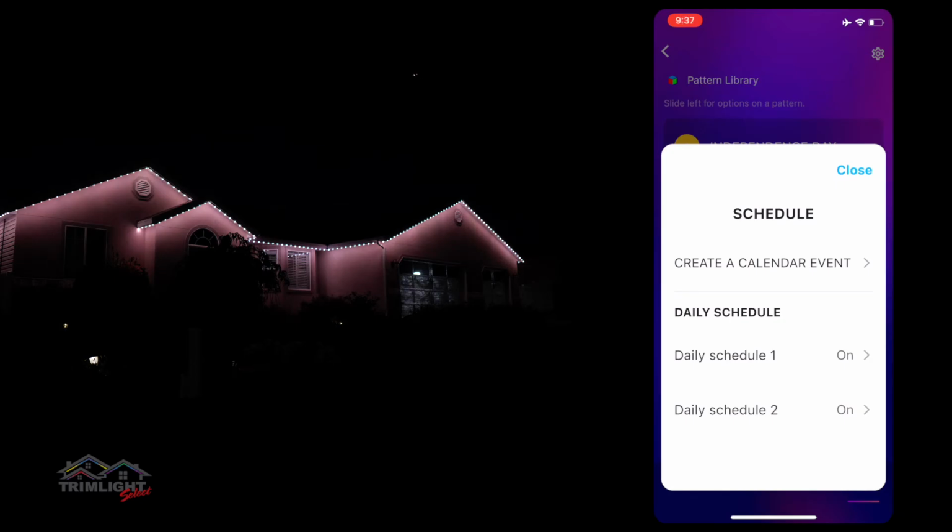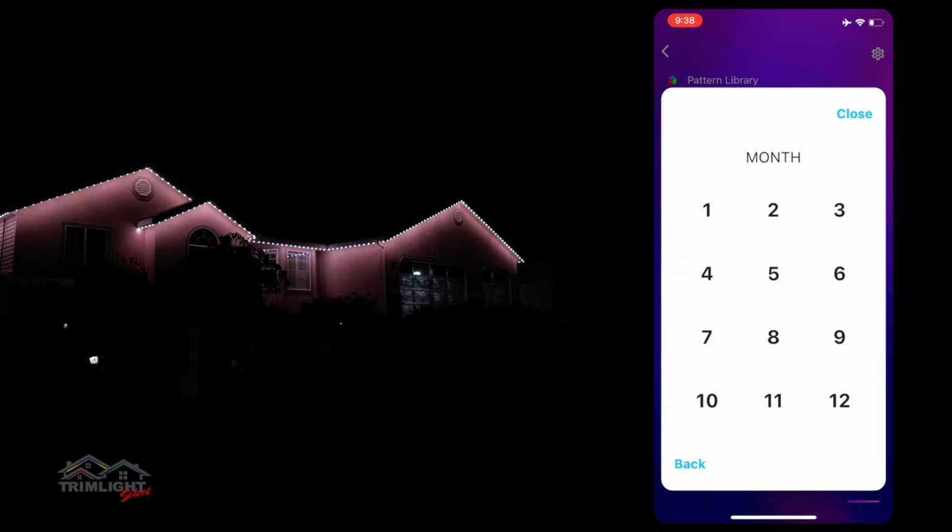Now let's talk about creating a calendar event. This feature gives you the ability to program your lights several months in advance or even out an entire year. Press the Schedule button, then tap on Create a Calendar Event. These numbers represent the months of the year. To set up an event, simply touch the number correlating to the month you want to set up in, then select the day or days you want your lights to come on.